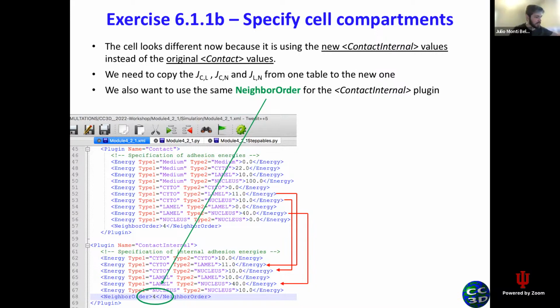Okay, so I'll give you a moment for you guys to do this. So please do that on your end and tell me if now the cell looks nice, is well behaved.